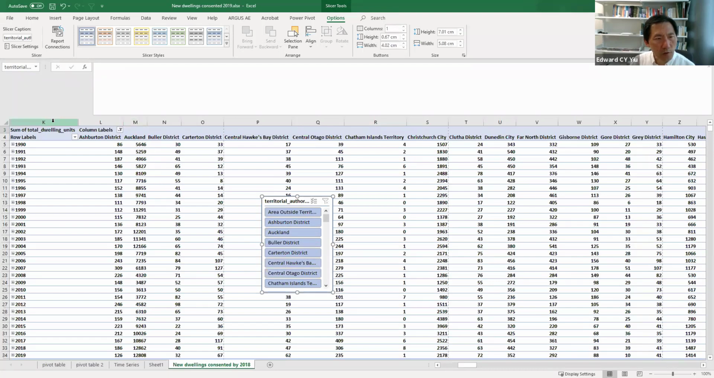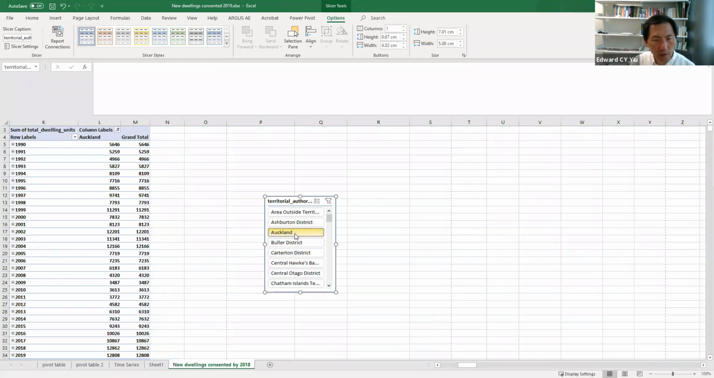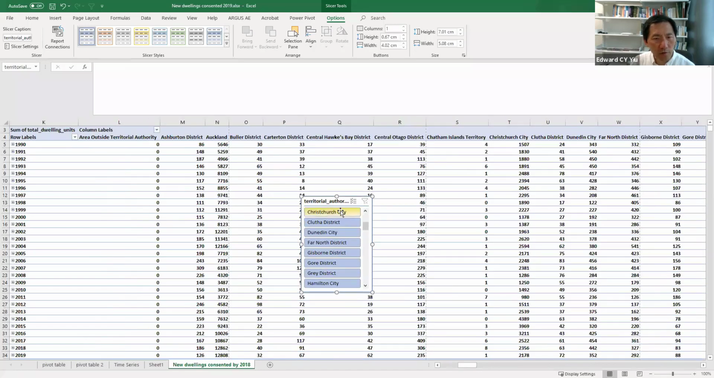Let's say, for example, now we only would like to show Auckland. Then you click Auckland. Then the pivot table will only show the Auckland data. It's very easy to use. And if you would like to go back to the original, then you select all the TAs, and you can build many different slicers as you like.